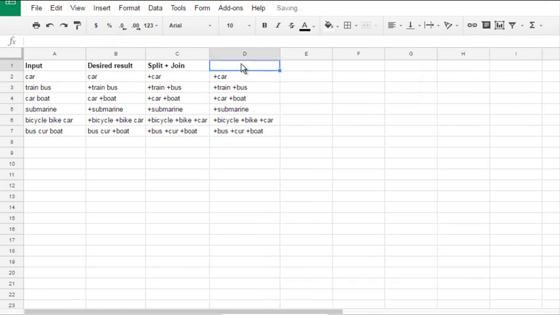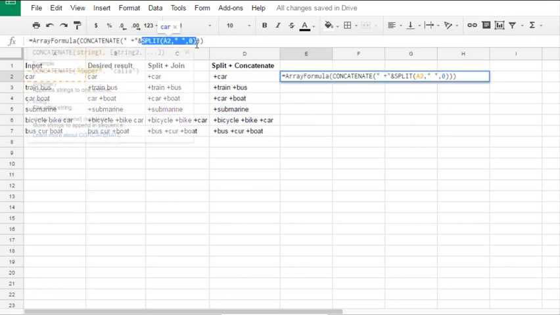Let's call it split plus concatenate solution, and it gives us the same result, so we didn't achieve the goal yet. Let's move on and try to make a condition in this concatenate formula. I'll copy it and make a hard condition.